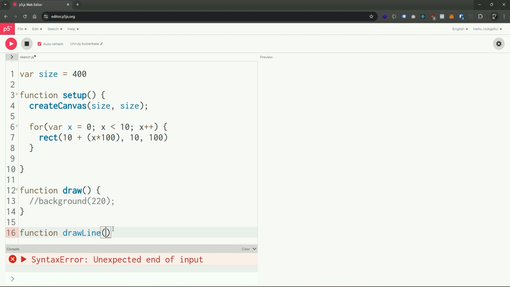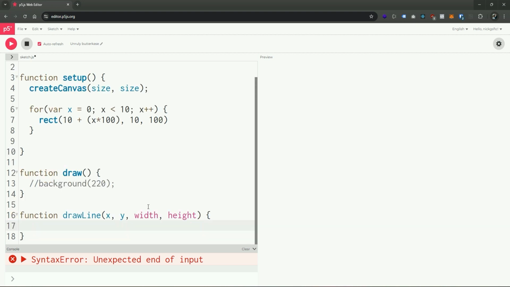So I'm going to pass in a couple of parameters to this, and it's going to look a lot like the line function. I'm going to pass in the x and y coordinate, and then we'll also pass in the width and the height. Okay, that's it. So now we have this little drawLine function. We now need to actually draw the line.